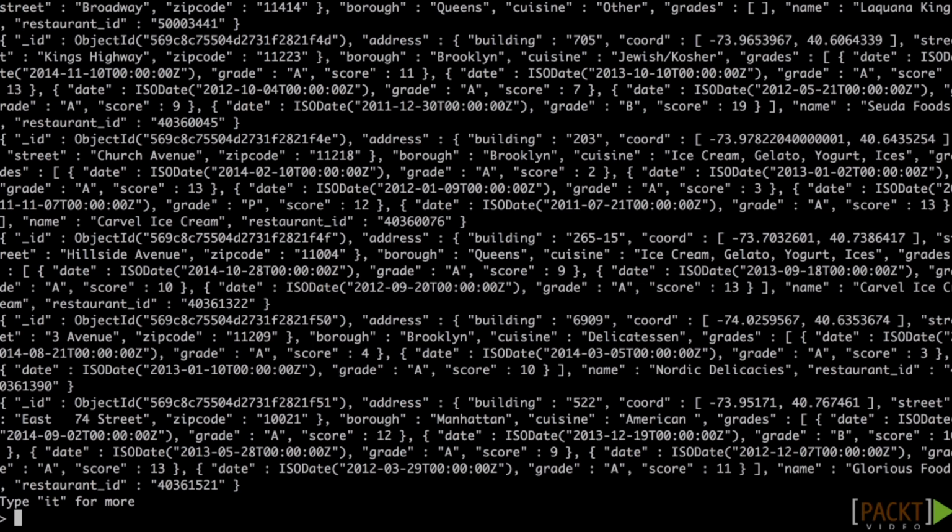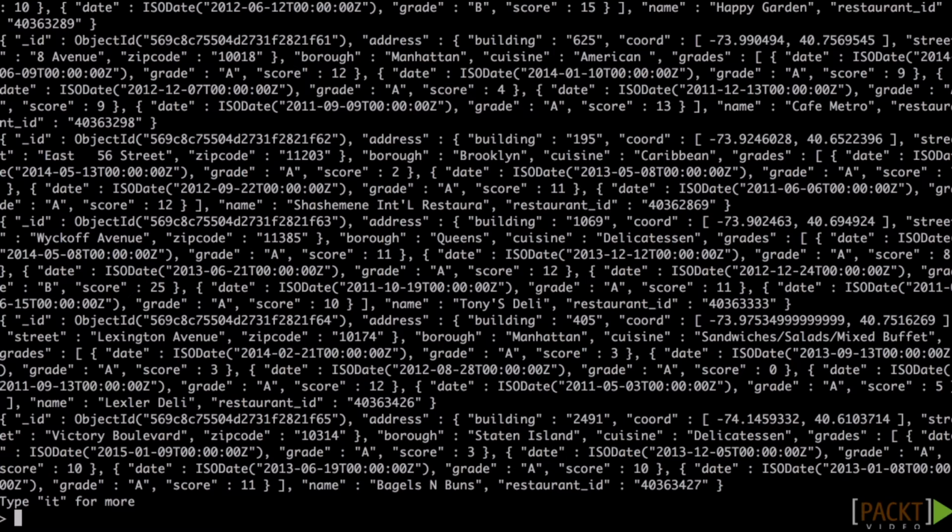To find all documents, use the find method on the collection. This will return the cursor to the returned data. You can iterate over the cursor using the it command. If you would like the output in a prettier format, add the pretty method at the end.